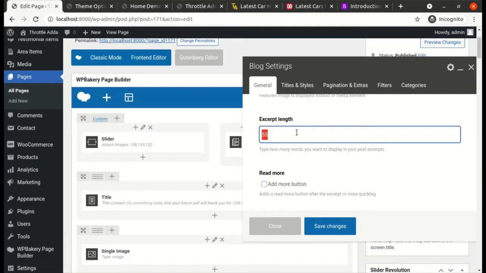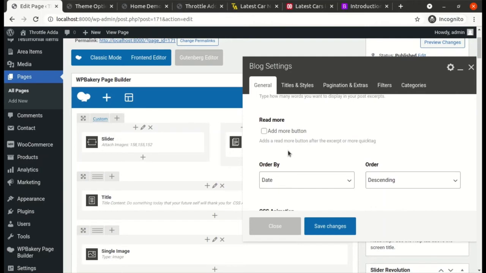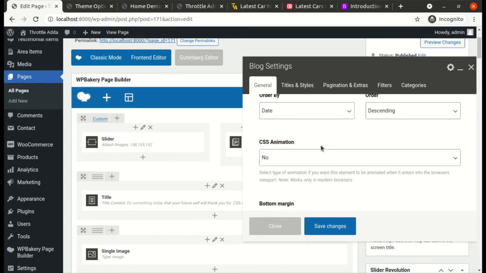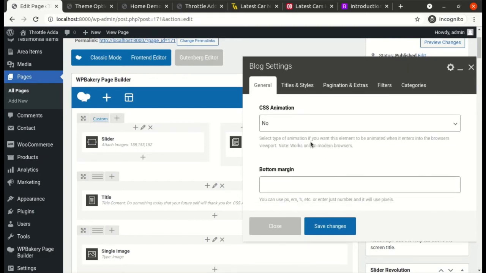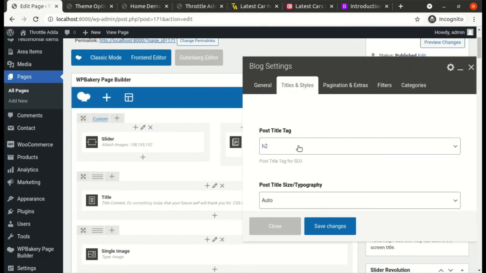Excerpt length, this is the description of the blog. We want to keep it as 0 because we want to only show the titles and the image of the blog. We do not need the read more button. We want to show the latest blog on top, that is why order by date and descending. We don't need any CSS animations right now. Let's go to title and styles.